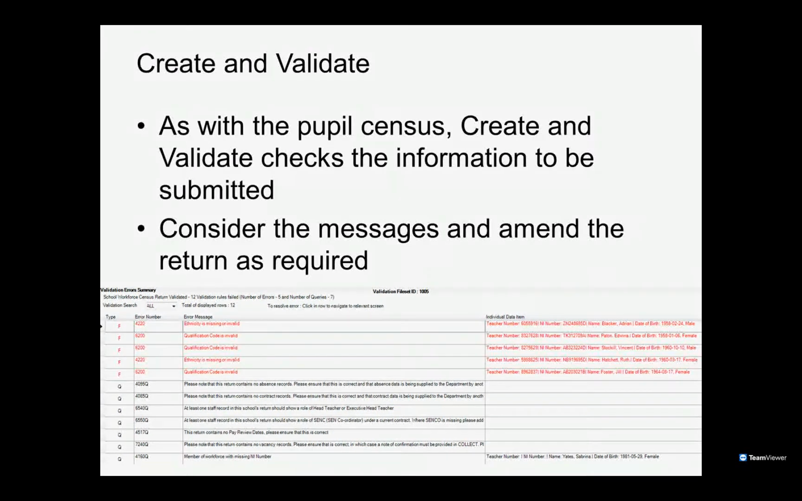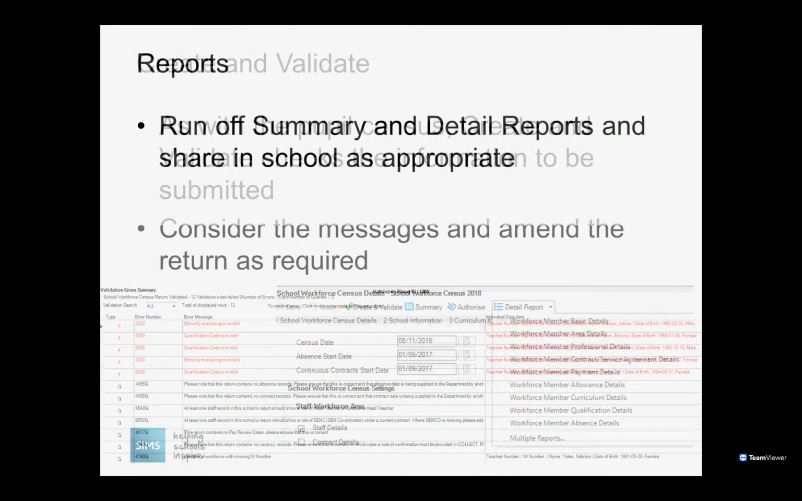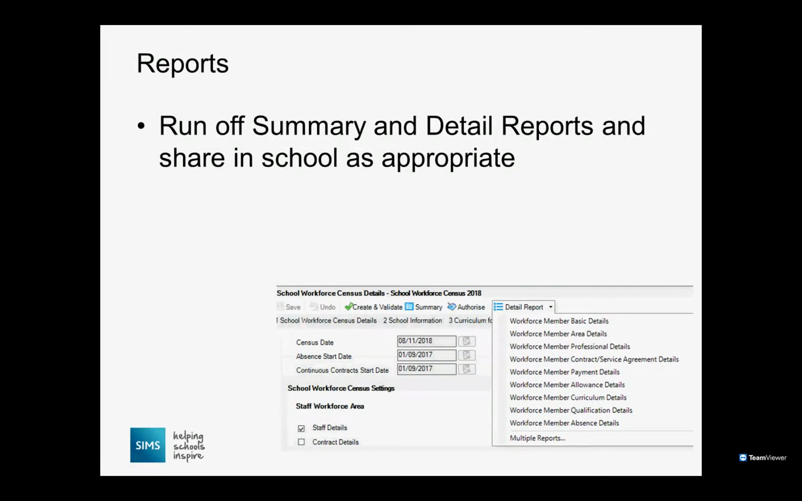So you've got no pay review dates. Is that correct? Well, actually, it's probably not. So I've got to go back and put my pay review dates in and so on. So in the same way as you do with the pupil census, you would work through those. And once they're all completed, you can then go ahead and start to run off summary and detailed reports and share them in school as appropriate. So if you've got colleagues that need to check this information out before it gets submitted, then this would be the place to do it.